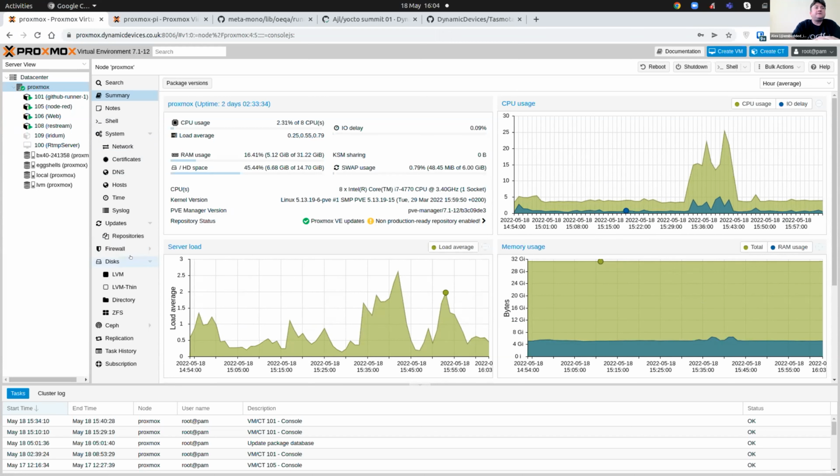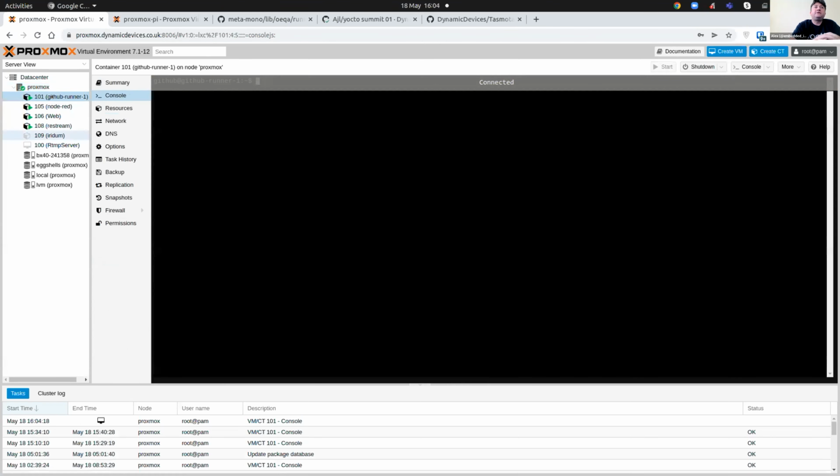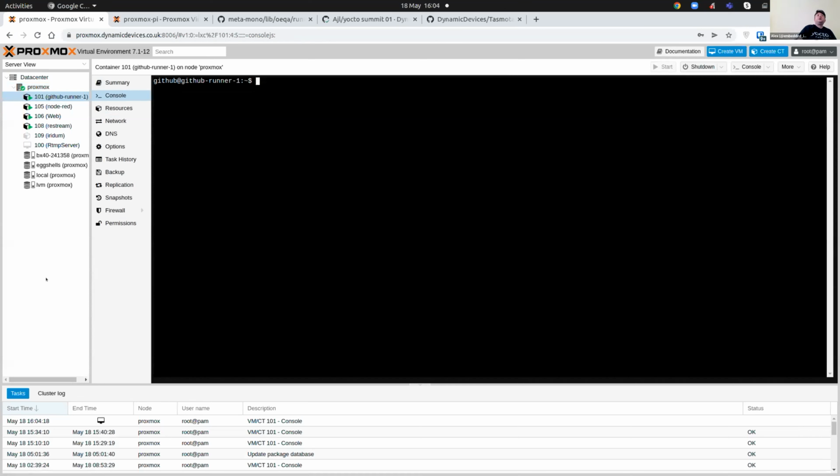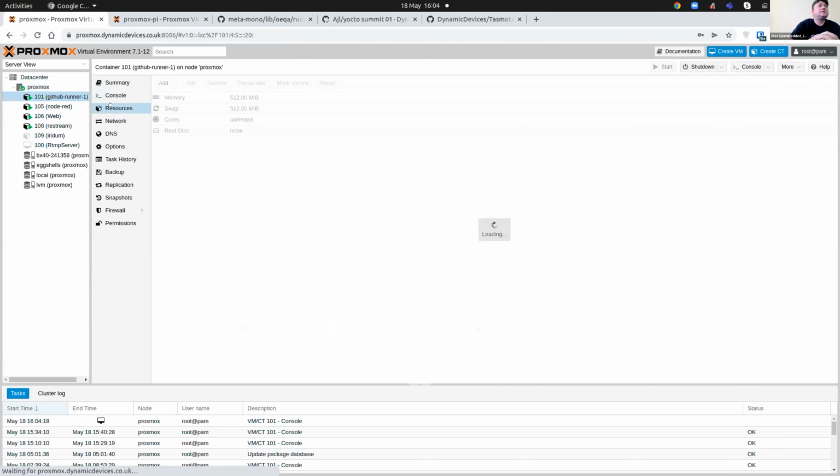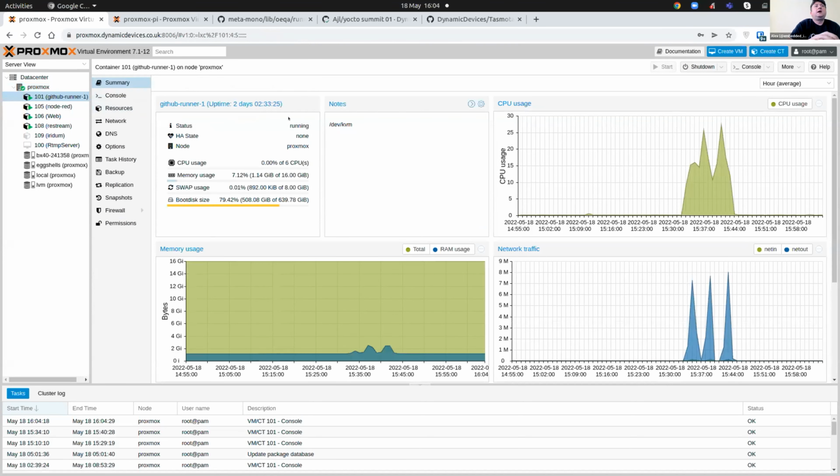Lots of different bits and pieces that you can play with there, most of which I don't understand, but there we go. I've got a bunch of different containers and virtual machines running on this for different projects I've got going on. But the one that's of interest today is the GitHub runner that I've got here. If I look at the summary of this, this is the subset of the physical machine resources. I've given it 6 CPUs and 16 gig, and that's more than enough for what I need. I can have a look at what's been going on there.